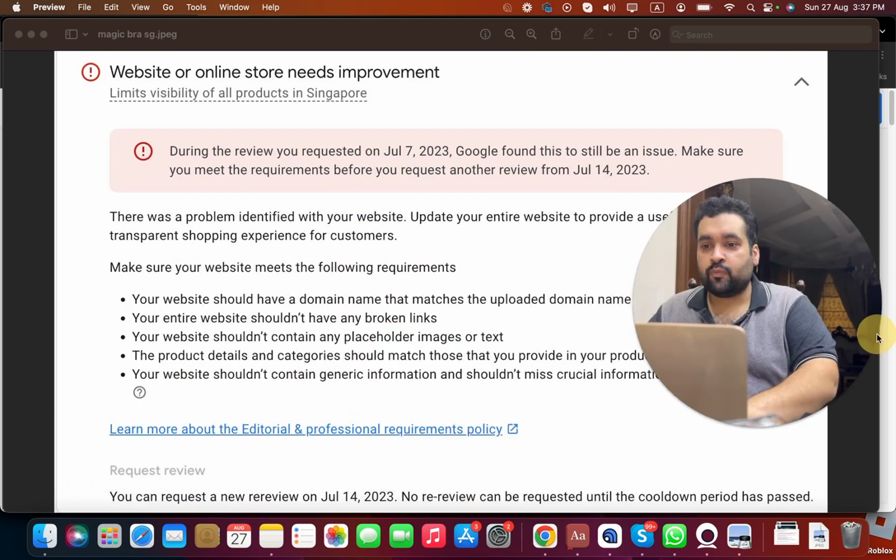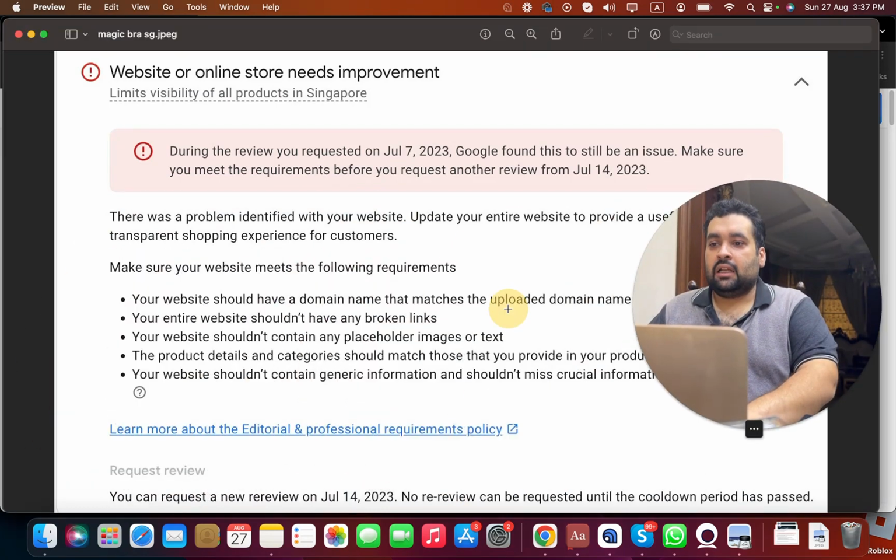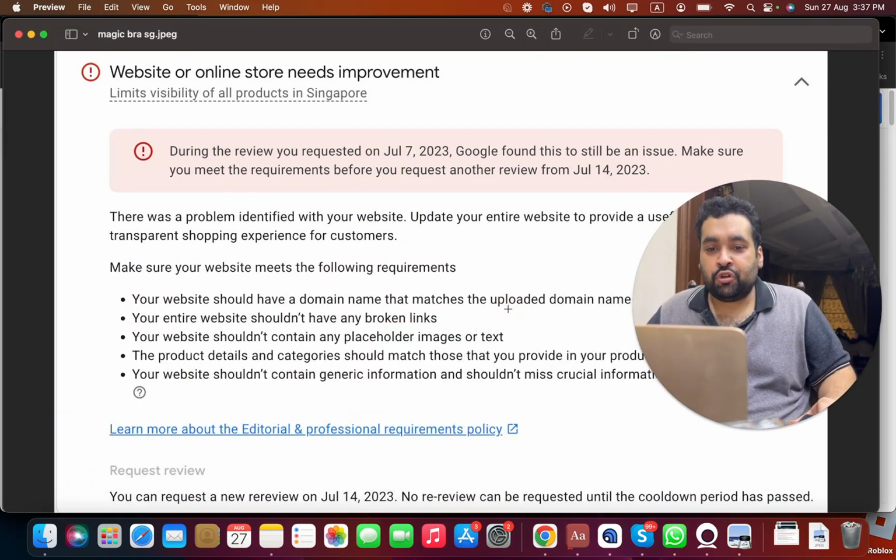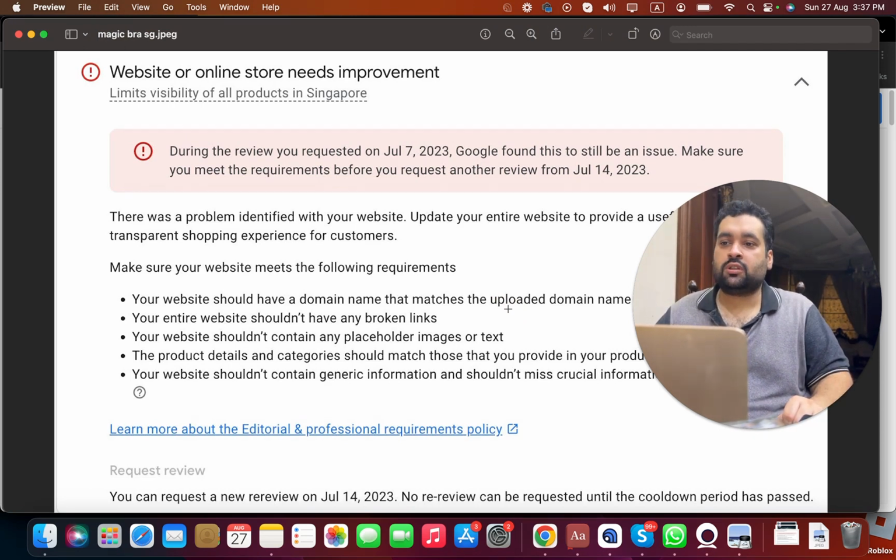So without wasting any further time, let's get started on the case I'm going to show you. Okay, so you can see that this was the initial case when it was given to us. It was website or online store needs improvement. During the review you requested on July 7, Google found this to be still an issue. Make sure you meet the requirement before you request another review from July 14.